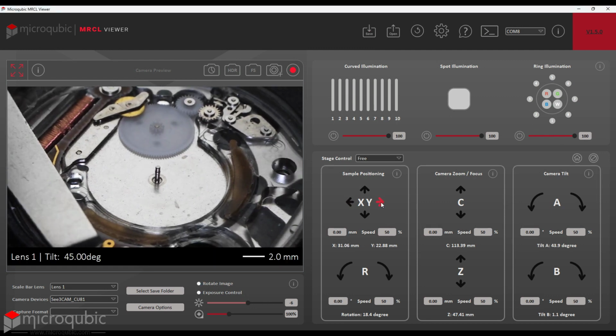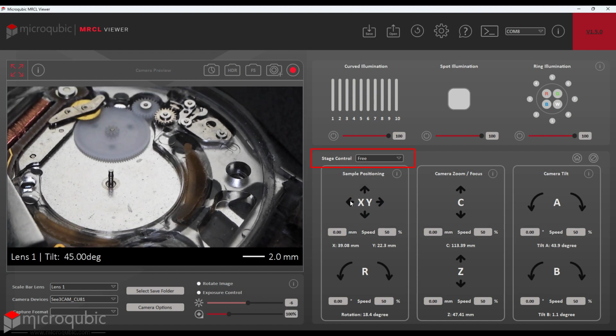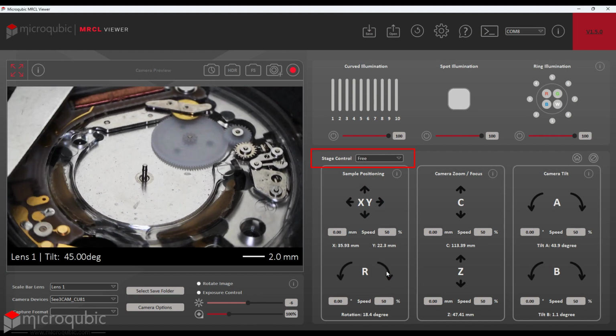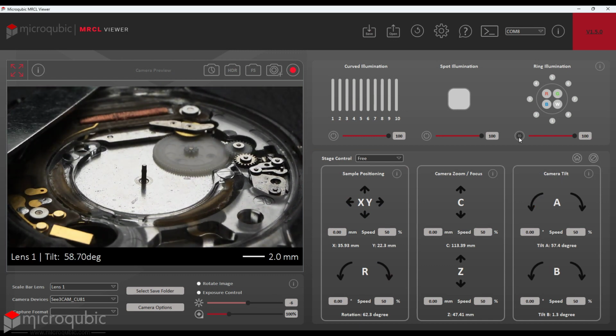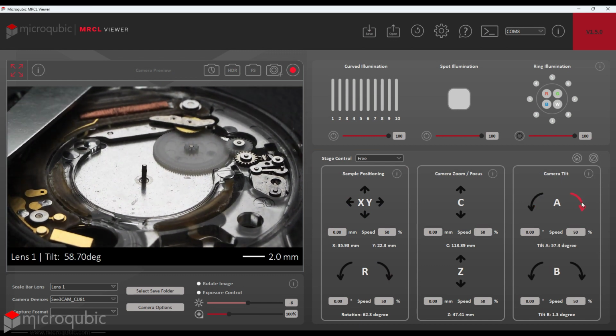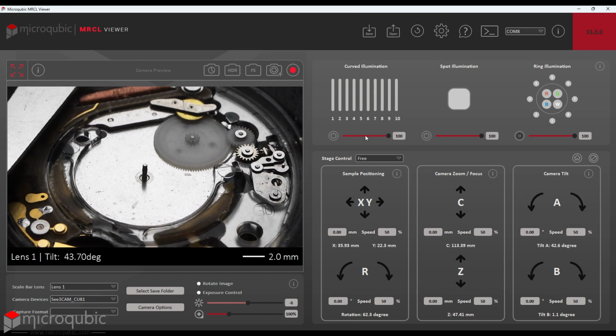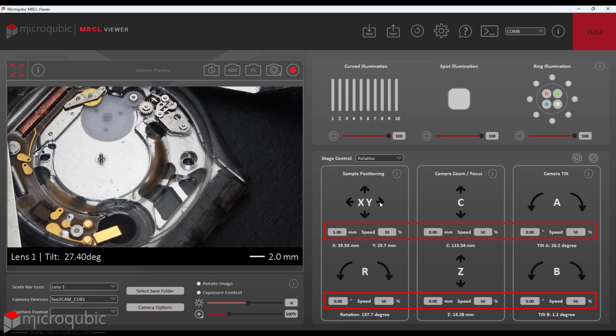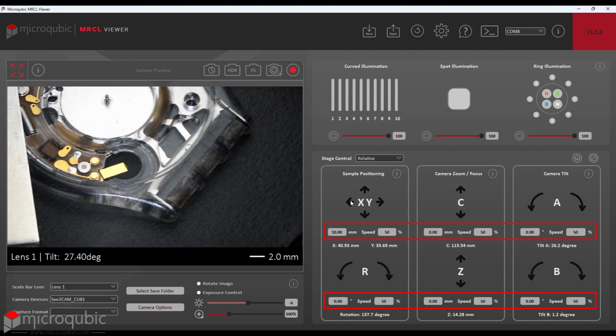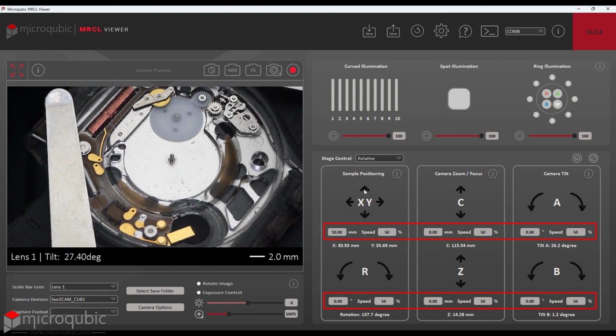Now let's briefly review the actuator controls. In the free mode, the longer you press the arrow button, the faster the actuator moves until it automatically stops at the end of its range. This mode is similar to controlling from the joystick. In relative and absolute modes, the actuators move according to the input values. For example, you can move the sample at 5mm steps or to an absolute position while recording a movie or while capturing photos between the steps.